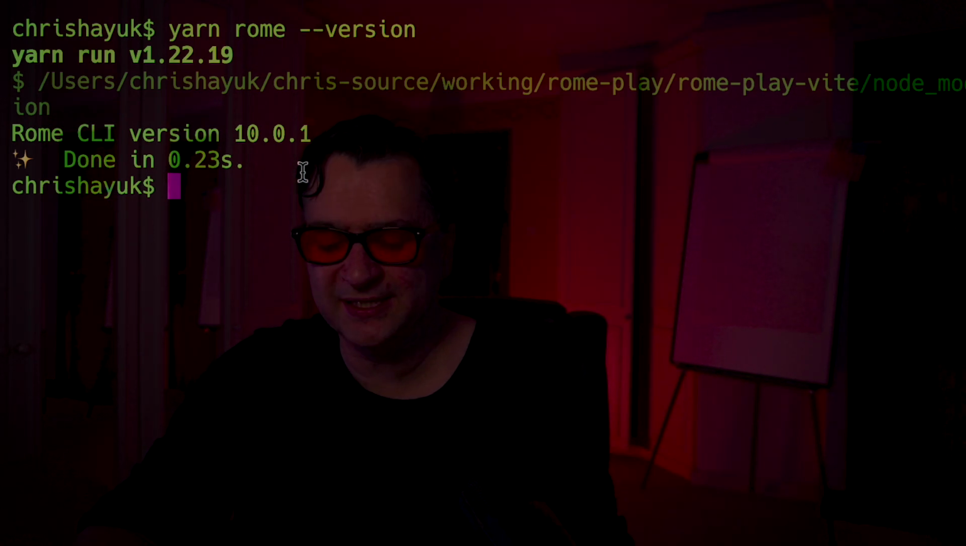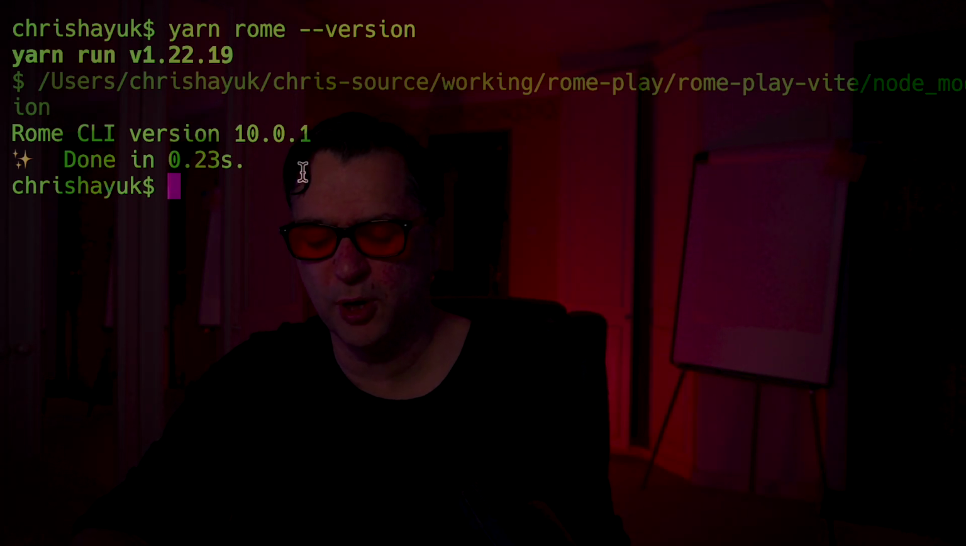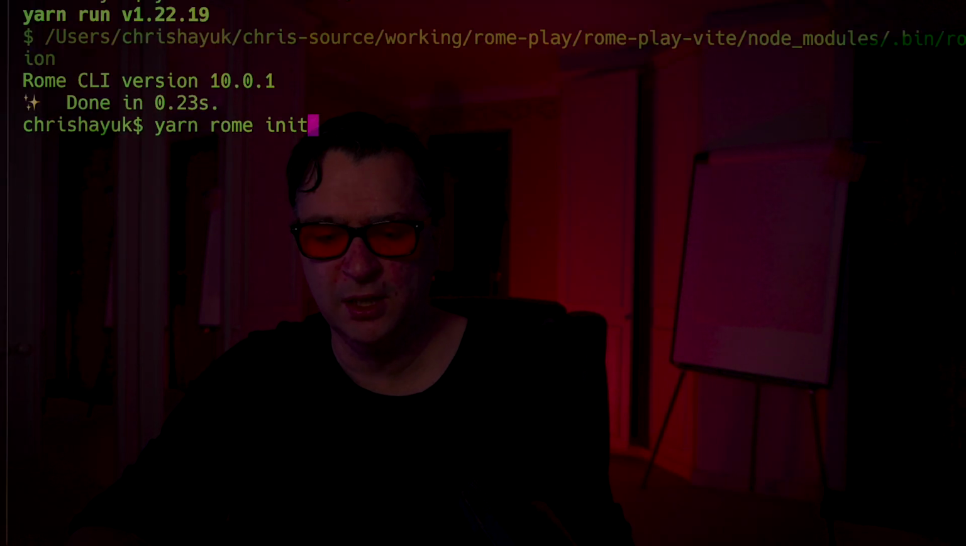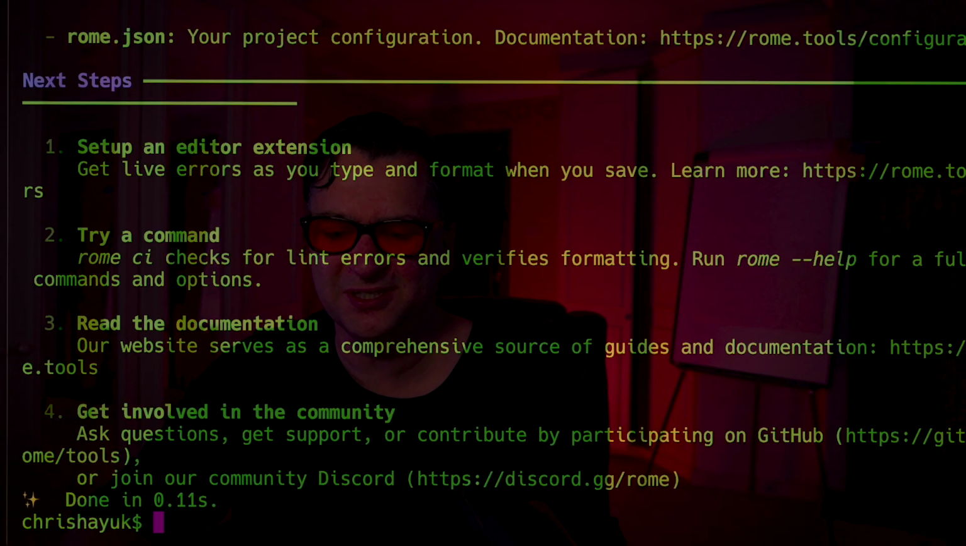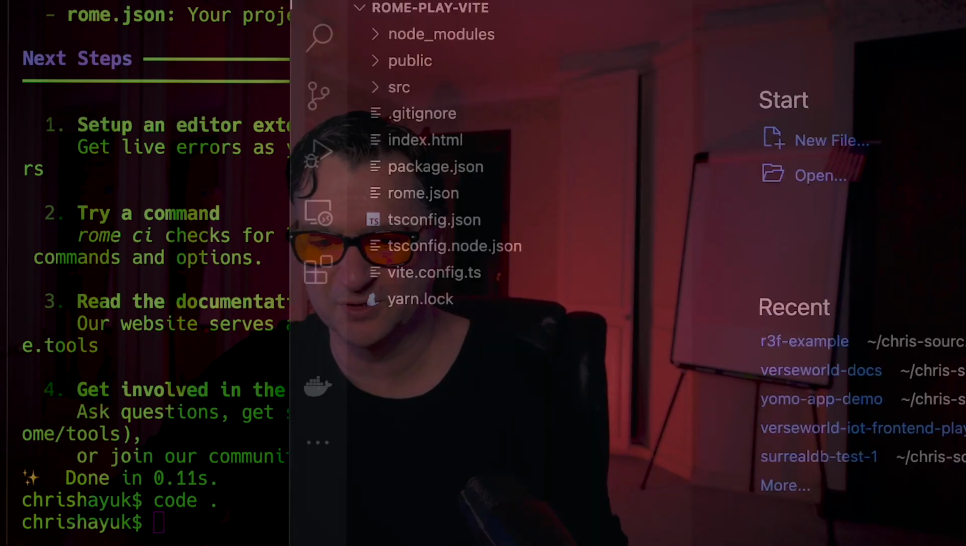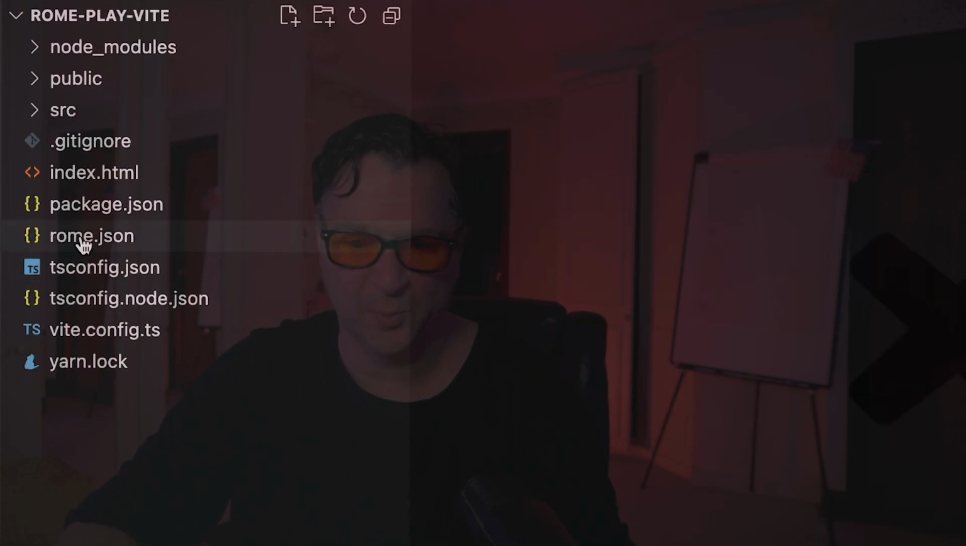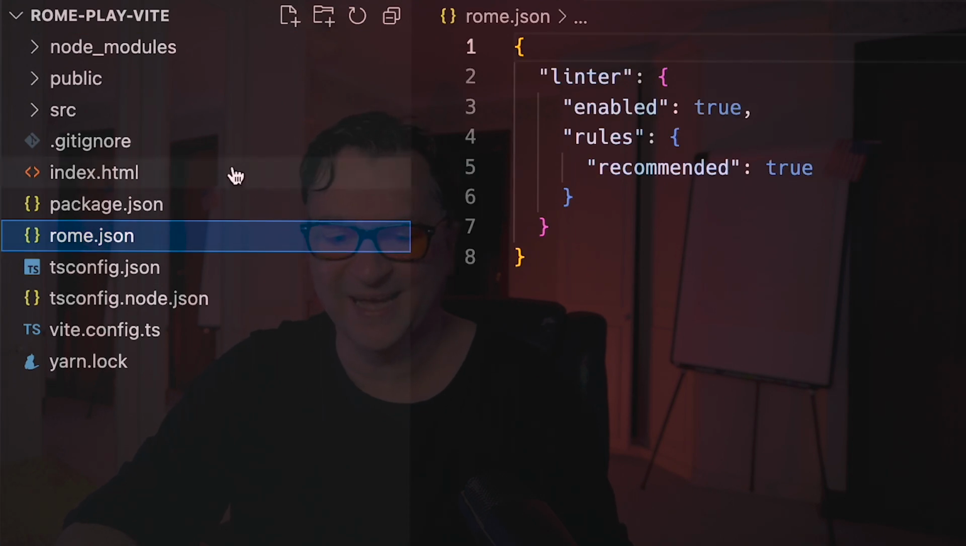So all good. Next thing I want to do is be able to just initialize it and get Rome part of my workflow. So to do that, I just type in yarn rome init. That'll take a second, and you can see it's actually going to install a JSON file into my editor. If I just do a code dot there for a second, we'll make this a little bit bigger.